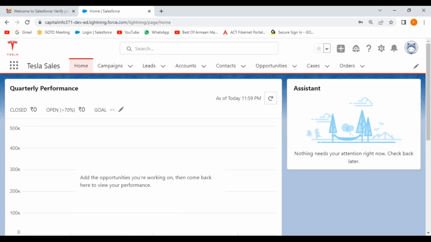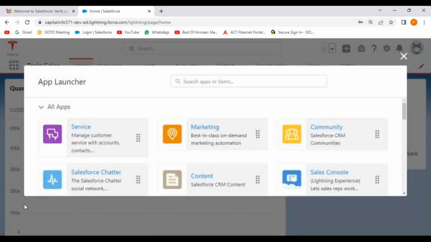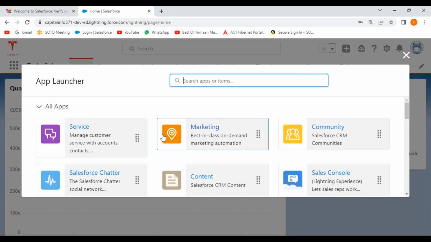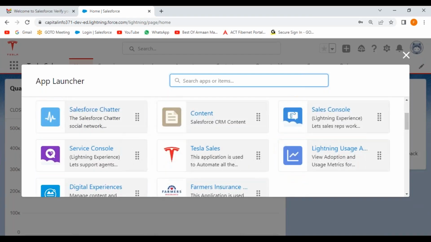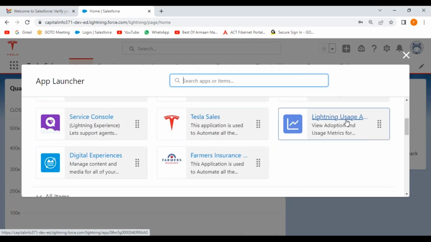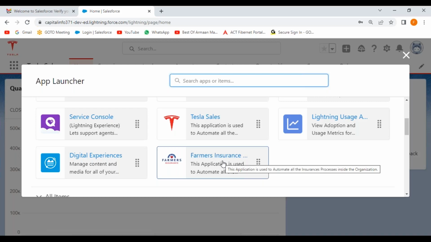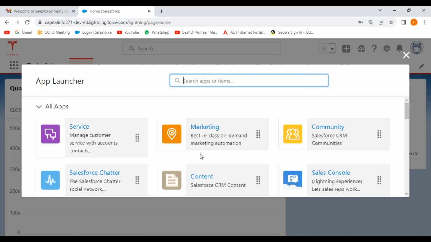Now, let's go to your application. Go to the app launcher. Now click on view all. Are you able to see the standard applications? Service, marketing, community, Salesforce chatter, content, sales console, service console, everything. This is our sales application. Lightning usage app, digital experiences, farmers insurance, this is what? Custom application.